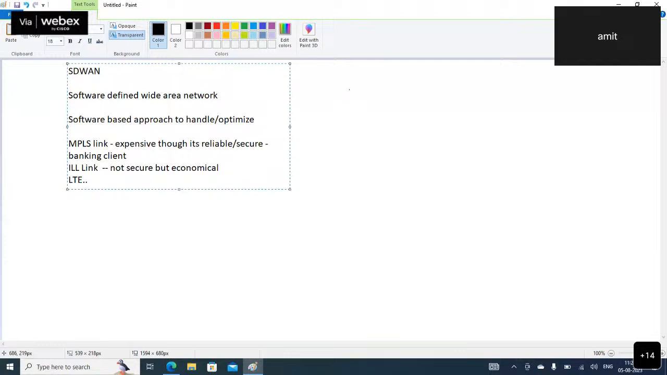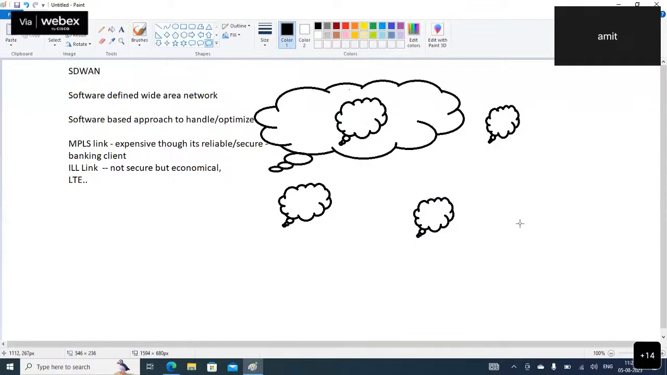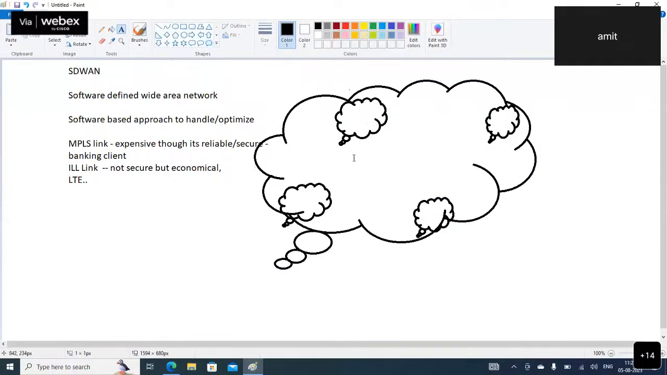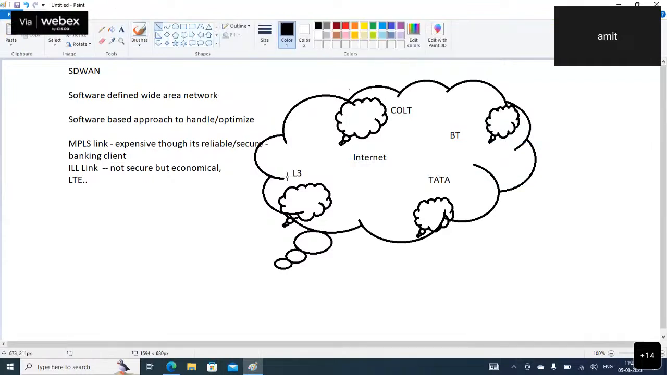Why? Because SD-WAN is designed basically for internet-based WAN links, and banking clients don't trust the internet links. The second problem with internet links is performance. Because what is the internet? It is a collection of multiple ISPs speaking with each other. The provider can be Level 3, it can be Colt, it can be BT, it can be Tata. All these providers have peering across them.